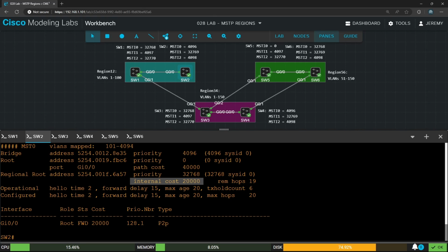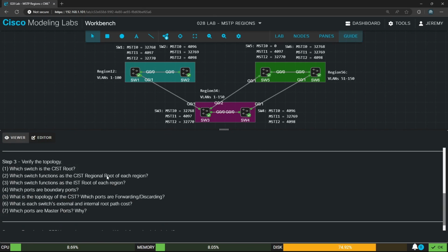Okay, enough about costs. Let's return to the lab guide for question 7, which asks which ports are master ports and why. So master port is a new port role in MSTP that facilitates connectivity between MSTIs in different regions. The rule we covered in the lecture is that the CIST regional root's CIST root port is the master port for all MSTIs. Switch 5 is a CIST regional root, but it's also the root bridge for the entire CIST, so it has no root port.